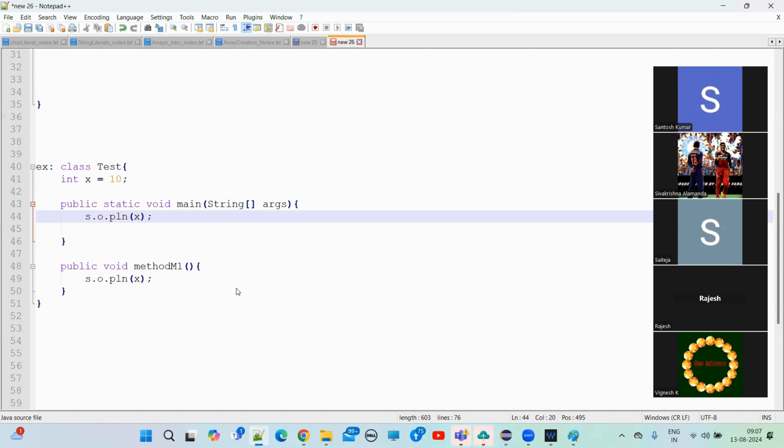10. Error, sir. Who is that? No, error means... Sweta, right? Yes, sir. Tell me, Sweta. Sir, when I'm printing, it has come like non-static variable, sir. Okay. Understand, everyone?